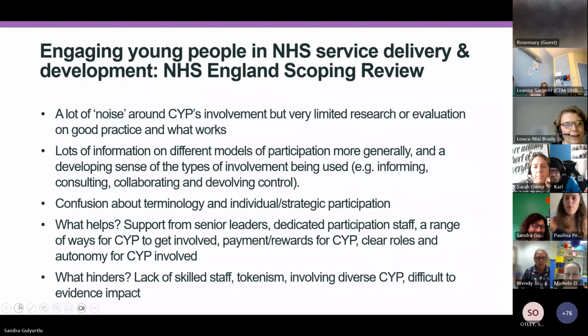Thank you. So I'm doing some work for NHS England at the moment with the Association for Young People's Health. This is very much hot off the press as we're still writing it up. But we were asked by NHS England to do some work looking at both an evidence review and a survey to find out how young people were being involved in NHS service delivery and development.